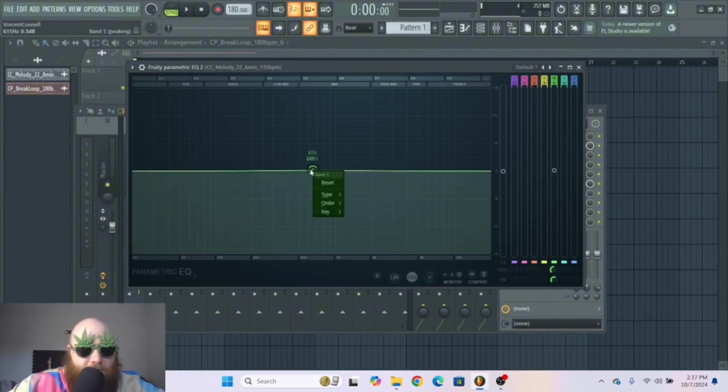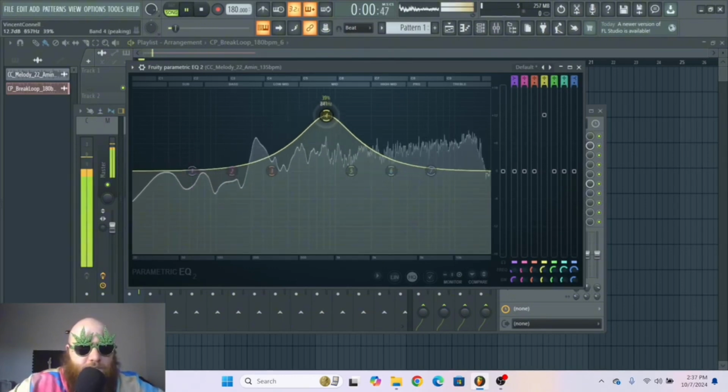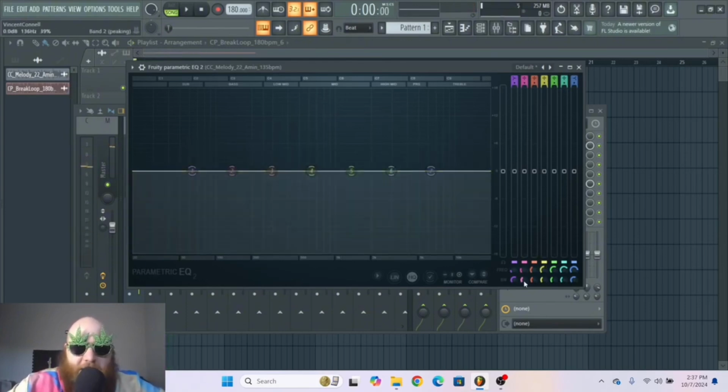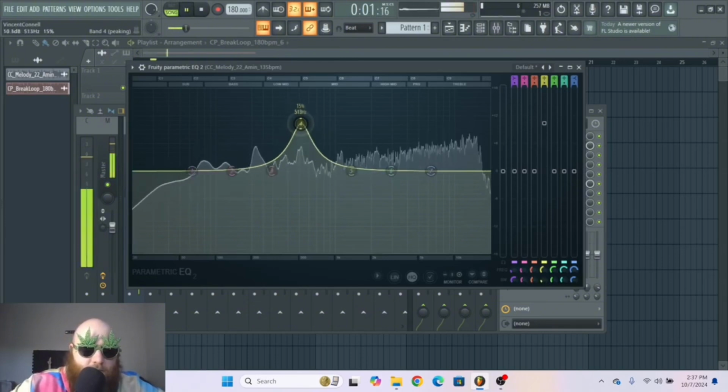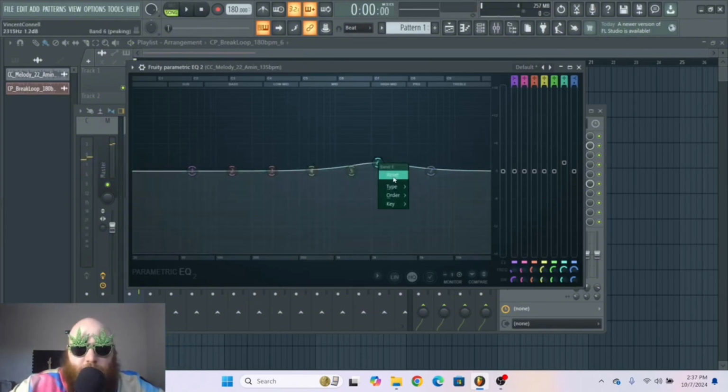And last but not least, we have a peaking filter, which is what I think these are set to at default. Let me go to default just to make sure I'm not lying. Yeah, so that's what all of these bands are set to at default. And the peaking filter is mainly used for taking out frequencies you don't like. And it's basically for more surgical EQ.